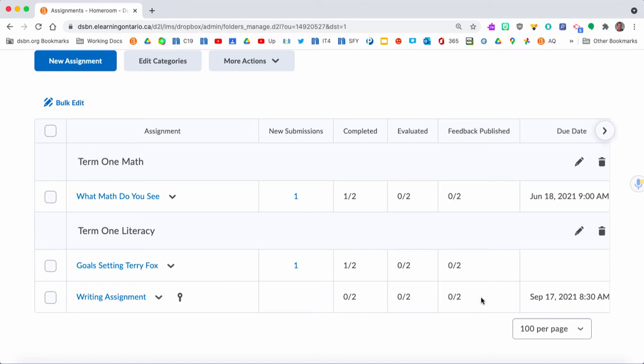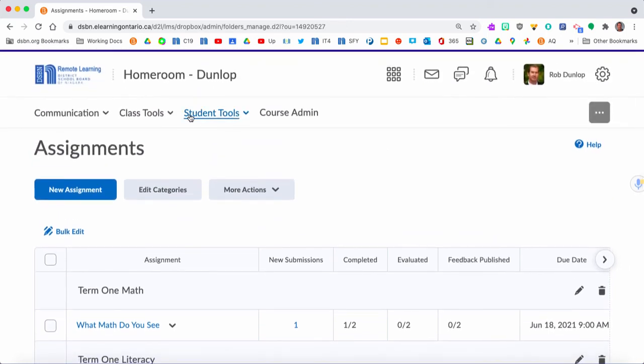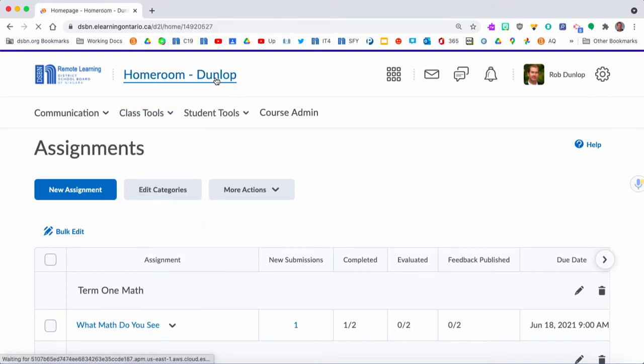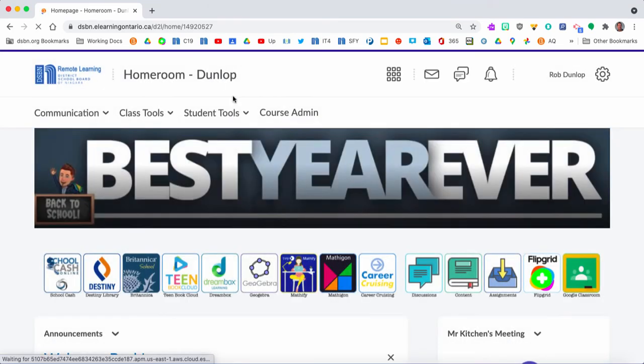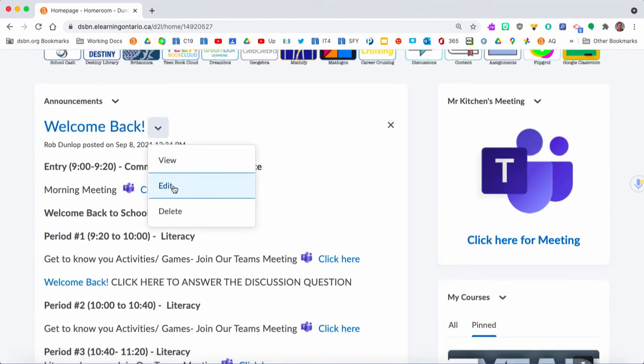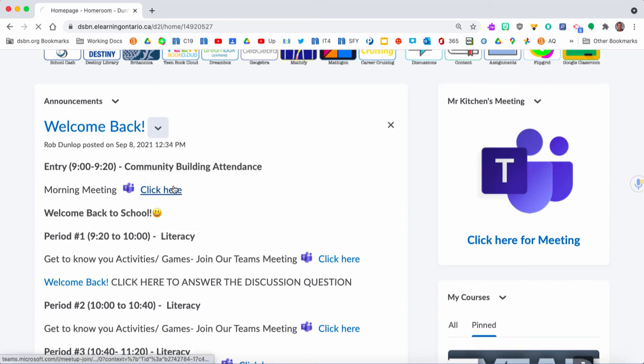The next thing I want to show you is how to make it easy for students to submit assignments. So instead of students going to class tools and assignments and looking through the categories to find the assignment, what we want to do is link the assignment directly to announcements. So I'm going to go back to my announcement page, and in my announcements you can see that I have an announcement previously set up right here. So I'm just going to show you what this would look like and how easy this is to connect the student directly to that assignment.